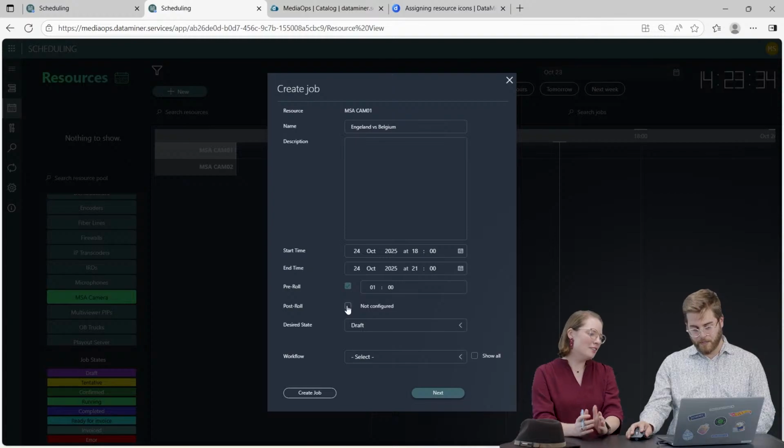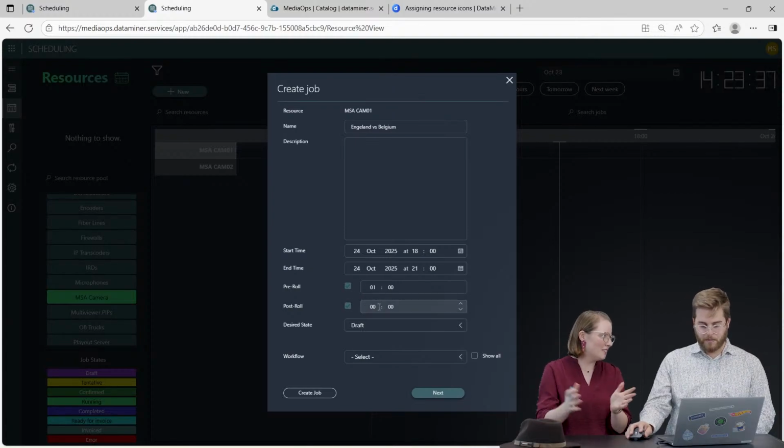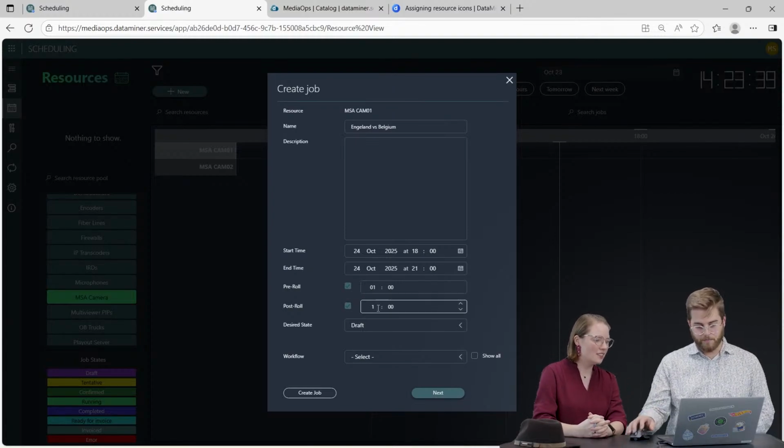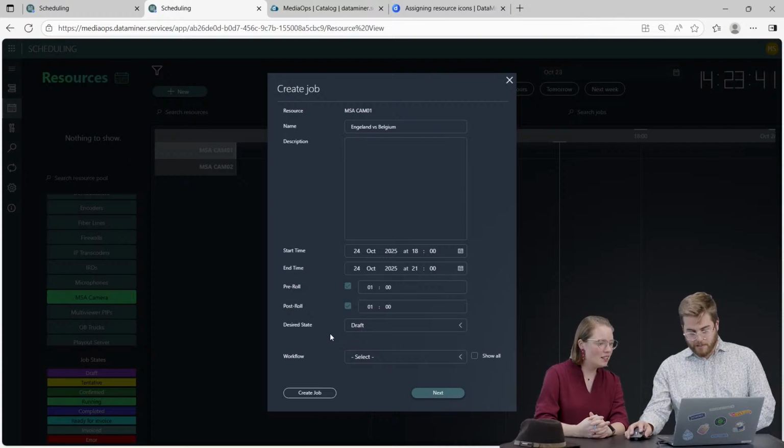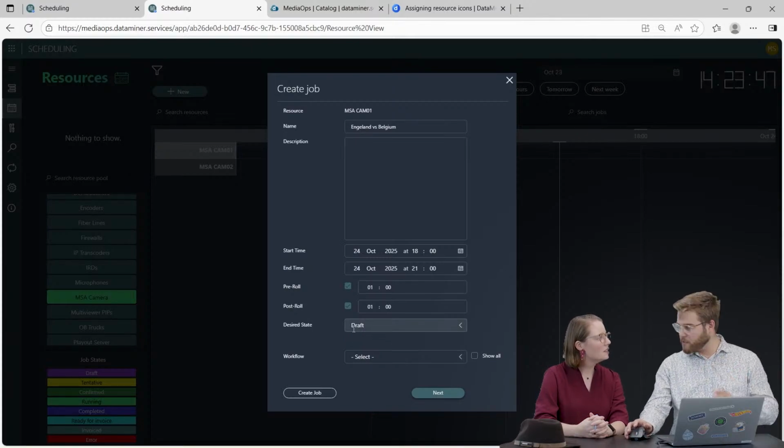So it doesn't go immediately from one job till the next. You have a buffer in there. Yes, indeed. Okay. And then you have here also a state which is now set to draft. The draft state means you can create a job, but it will not immediately reserve your resources. If you're not yet 100% sure that you need these resources, but you already want to start building a job, you could use the draft state.